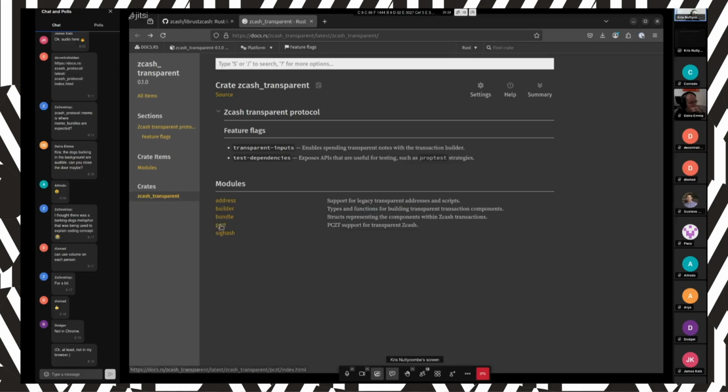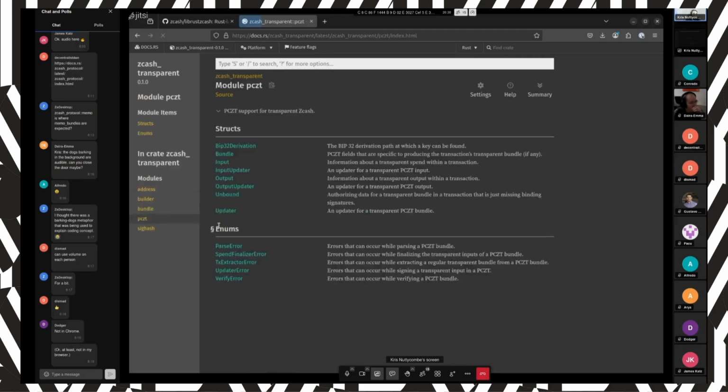PCZT support. Now this is protocol specific PCZT support. So we have things like pieces that can be used to construct, update, and partially sign. In the updater role is how signing happens. So those are all pieces that you use if you're building the transparent parts of a PCZT.